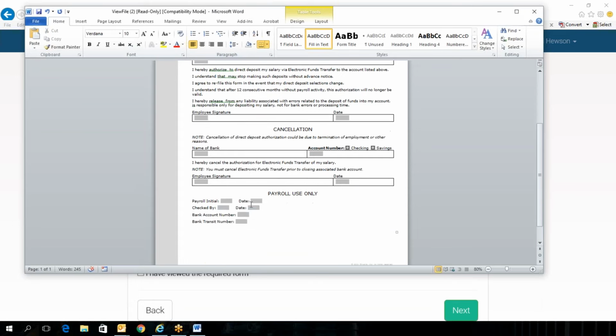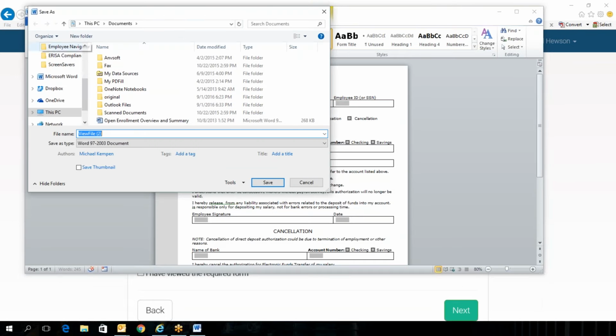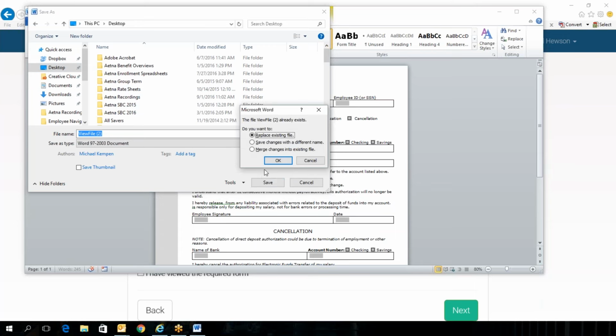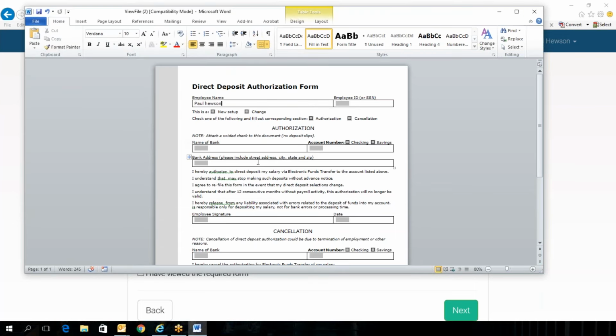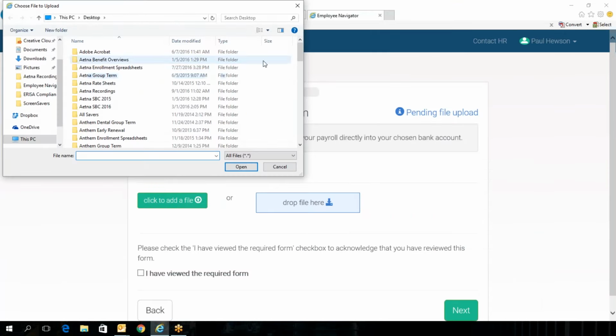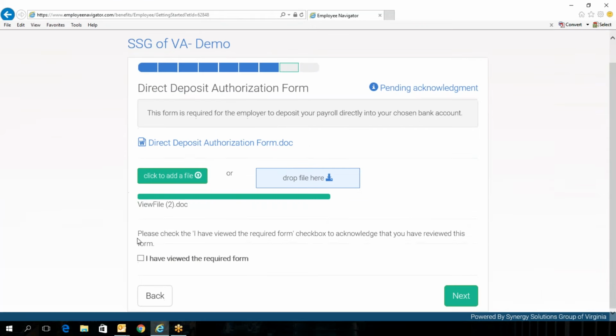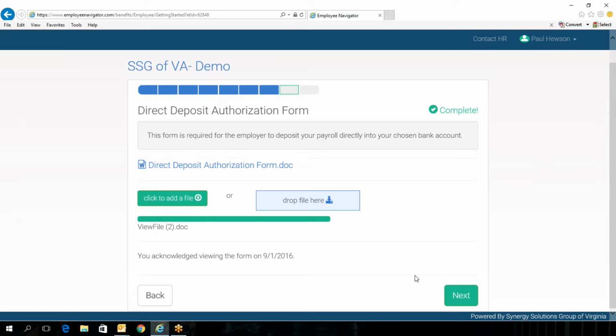And we go on through that scenario. I'm not going to complete it all, but you would complete it. Save it to your desktop. And now we are just going to enter that into the system. And it says, yes, I have reviewed, because you may not want to have direct deposit for some particular reason or another from that.